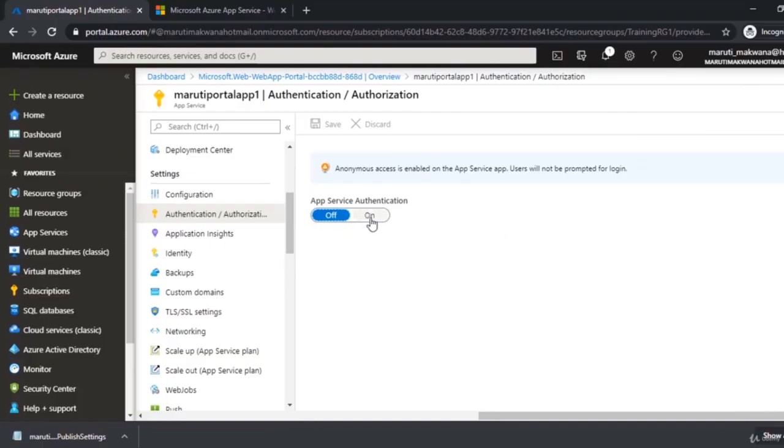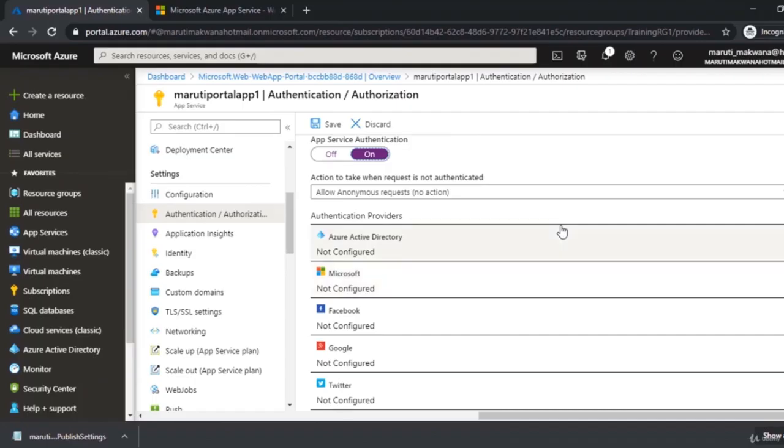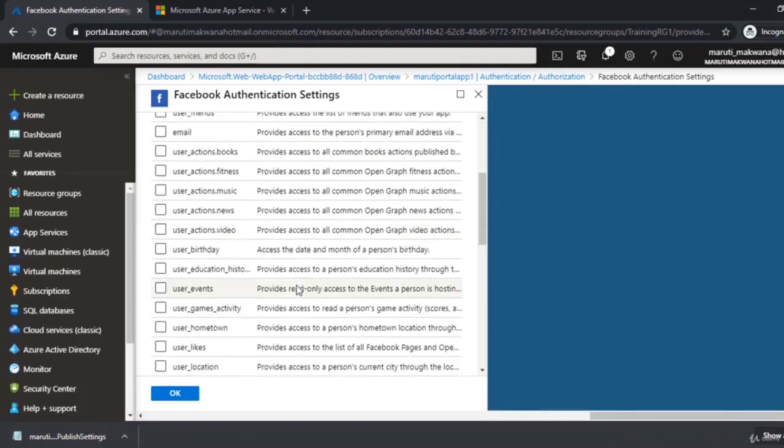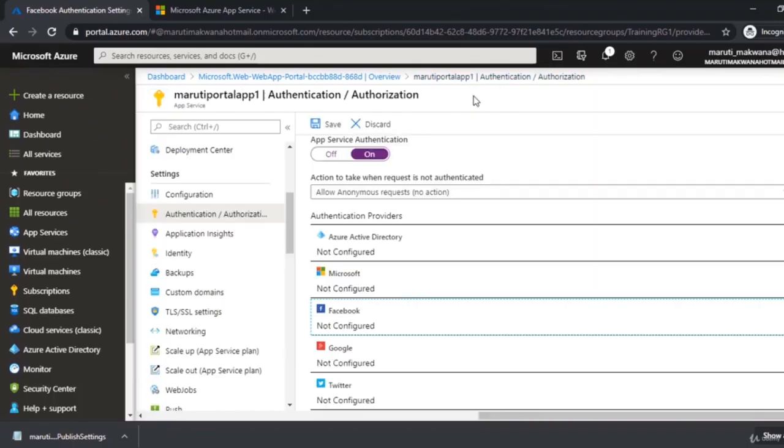To configure authentication, I can give an OpenID authentication with providers like Microsoft, Facebook, Google and so on. All I need to do is click on that configuration. I need to provide an app ID and app secret from Facebook, which you can directly click on, and it will navigate to developers.facebook.com, where you have to register your application for the different kinds of authorizations you want to give. The scope which you select here is going to give that kind of rights to the application.